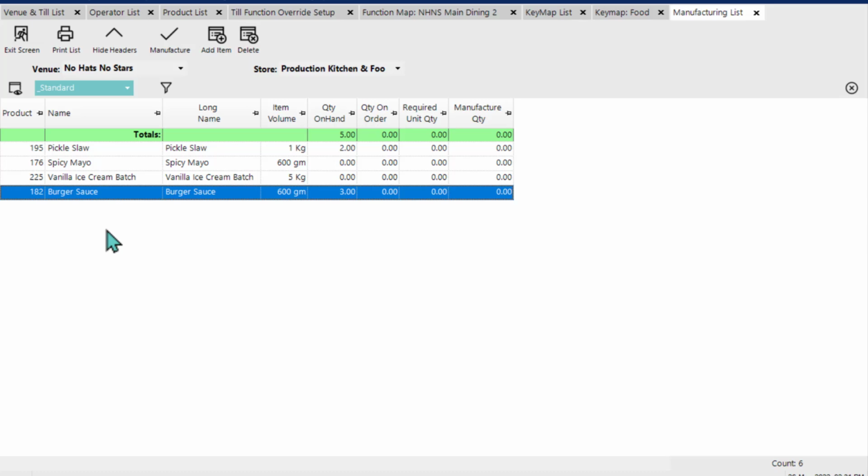But if there is not enough quantity on hand of the mayo when we manufacture the burger sauce, the system will manufacture it, and then the system will use it in the manufacturing of the burger sauce. That sounds a bit confusing, but when we look at some reports later on, after we process some manufacturing, you'll be able to see how all of that looks. But anyway, back to the all manufacturing here.